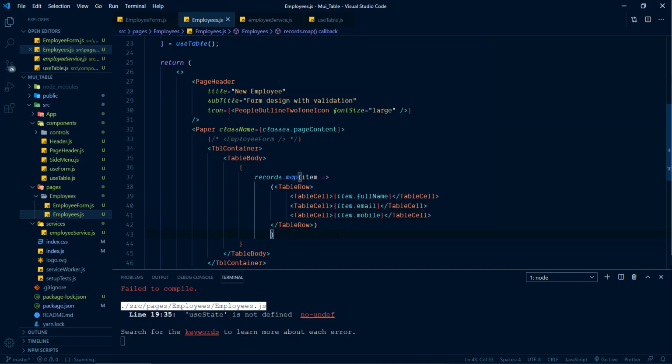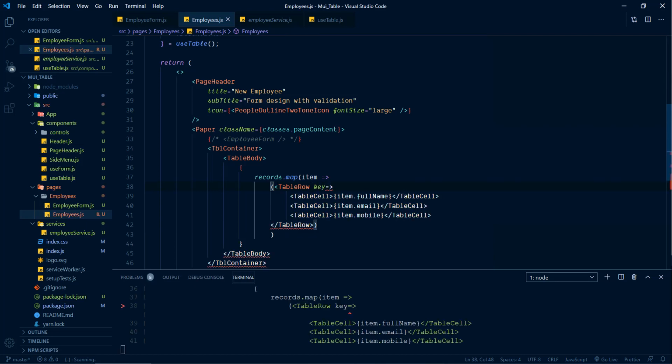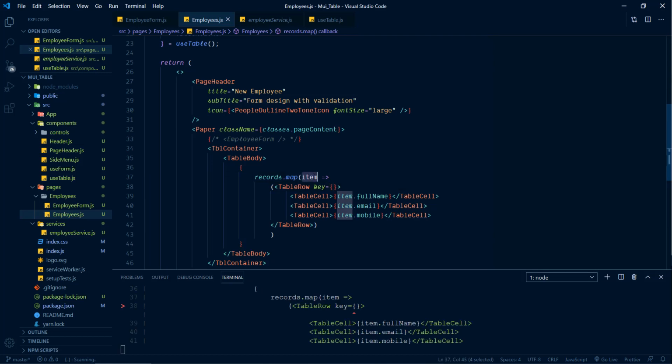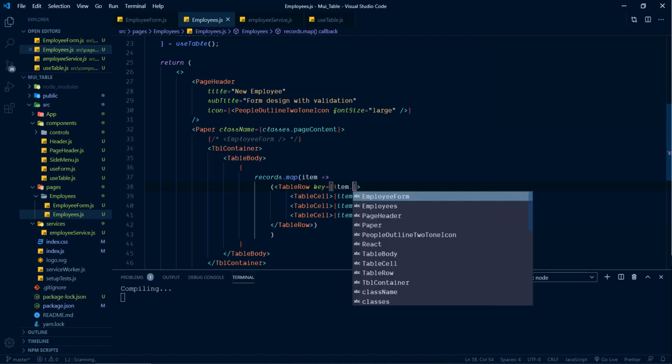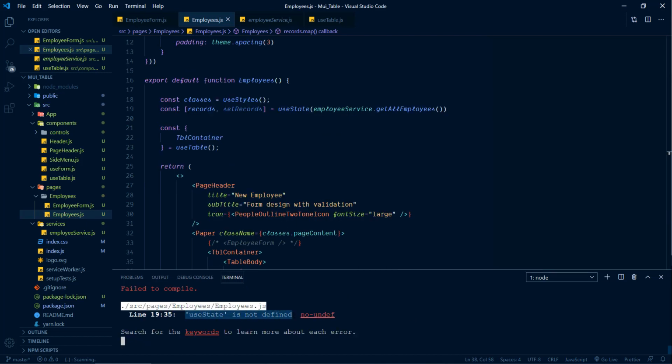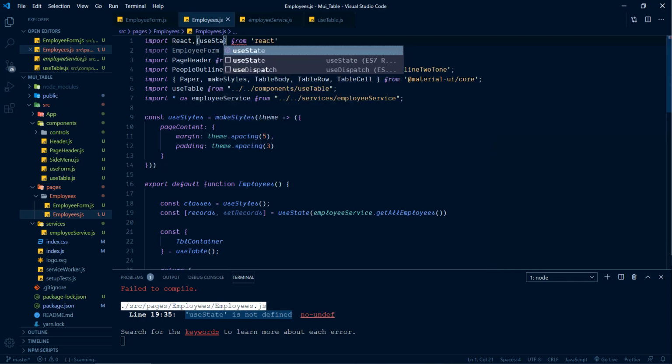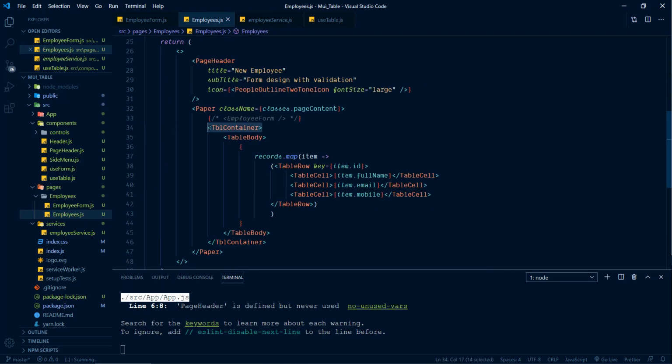In React, when we render a list of components like this inside an iteration, we have to have this attribute key. It should have a unique value. For that, inside this employee record itself, we have the ID property, which corresponds to the primary key. So item.id. Now we have an error here: useState is not defined. So let's import that here. useState.